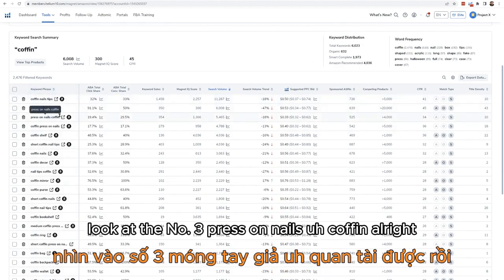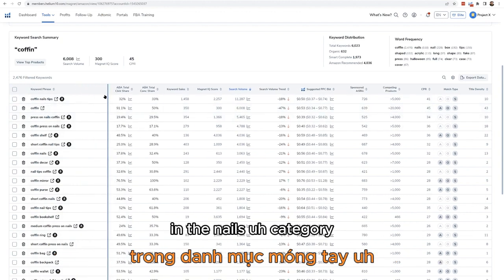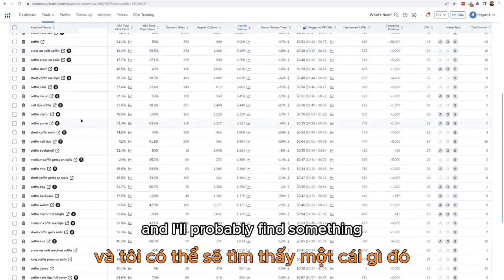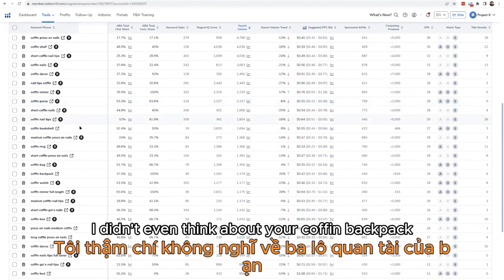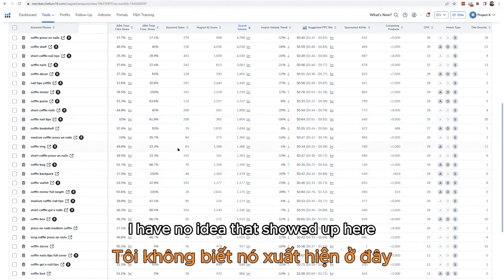Look at the number 3, press on nails coffin. So obviously coffin is kind of a hot thing in the nails category. And then I can just continue on here, and I'll probably find something I didn't even think about. Coffin backpack. What the heck is a coffin backpack? I have no idea. That showed up here.